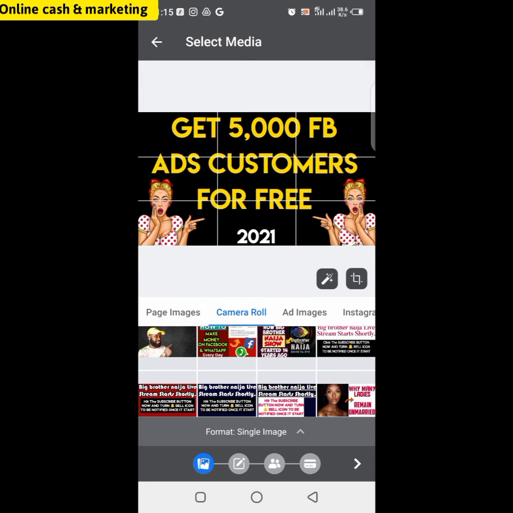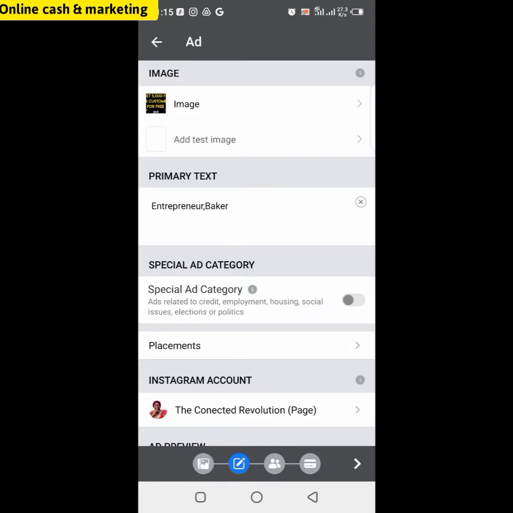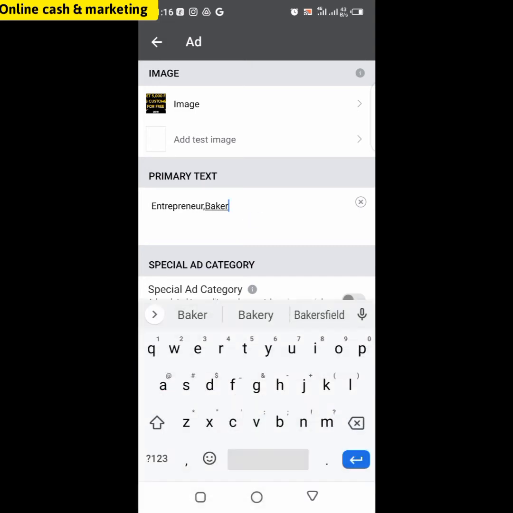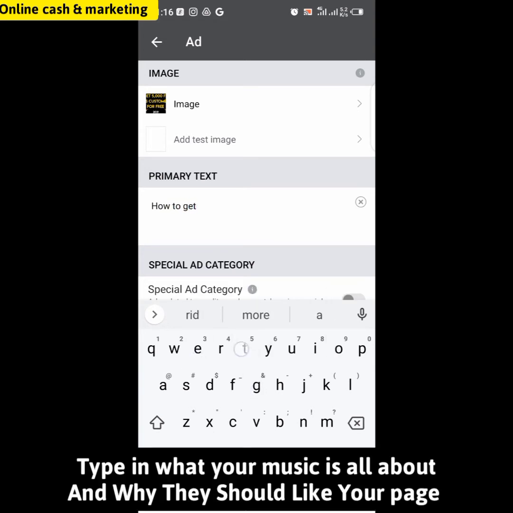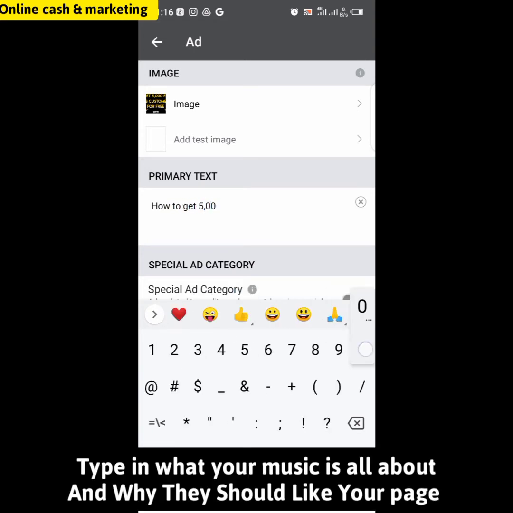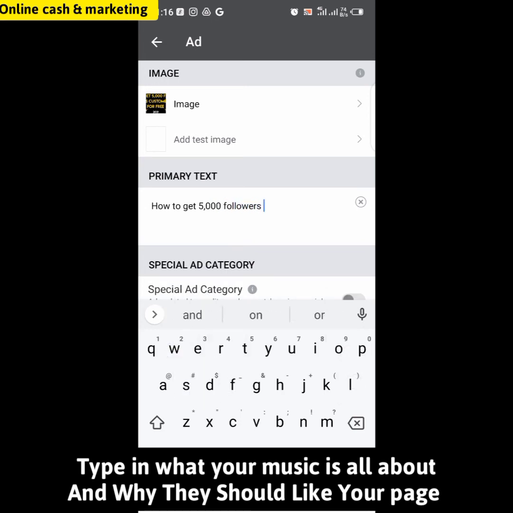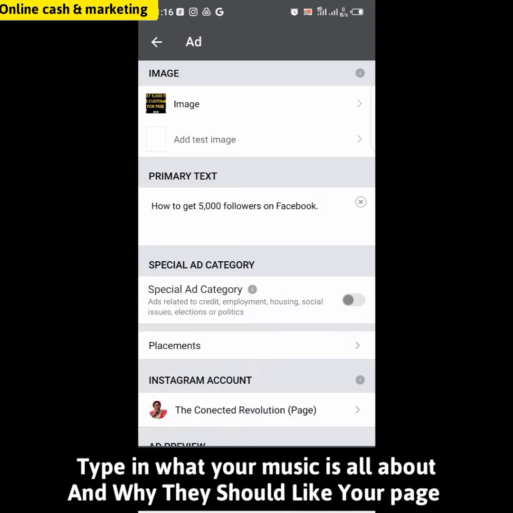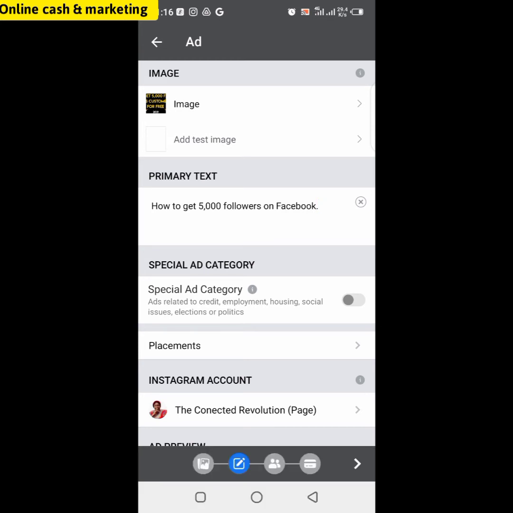You can see here, this forward button. Look at the click on the screen below. Once you click on that, you are going to input your text. Just edit it, input anything you want. Let's say, for instance, this video, how to get 5,000 followers on Facebook. Let me just put it like that. You can input your desired text, make sure it's captivating and interesting. I'm just using this as an example.